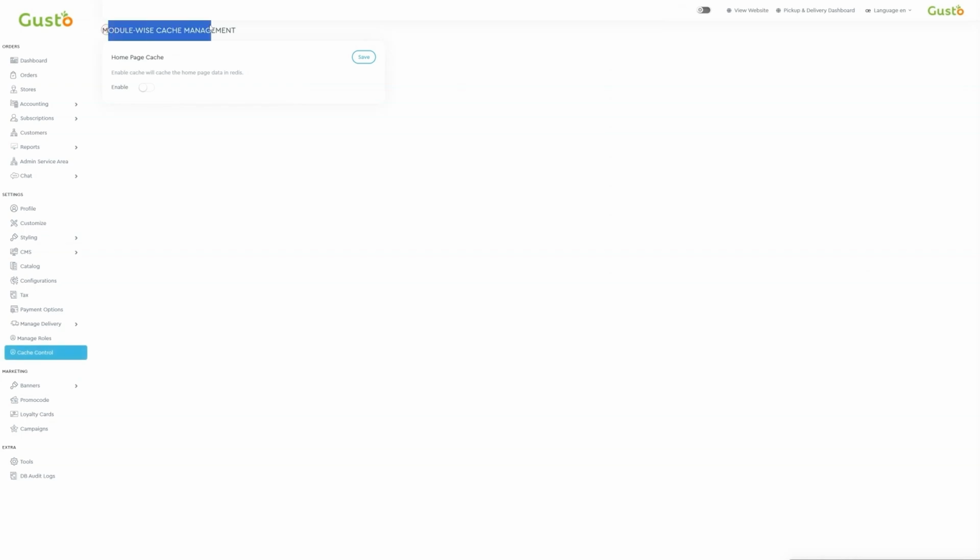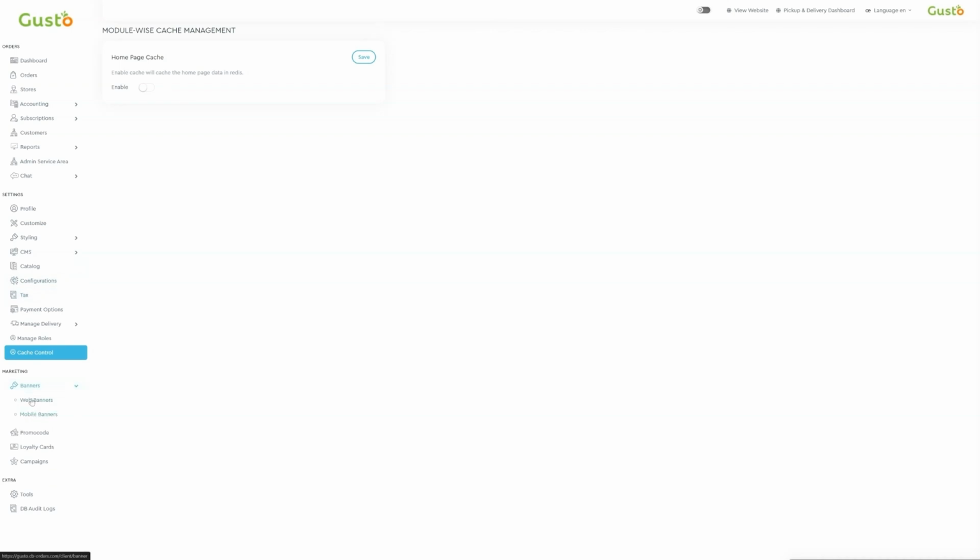Next, we move to the last subsection of settings, which is cache control. It includes the module-wise cache management, which is currently enabled. We now move to the third section of the admin panel. Here, we can manage all our marketing promotions and marketing.